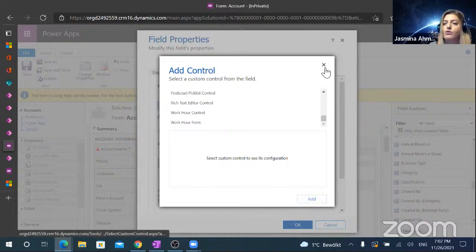There is a super cool tool called Power Apps Component Framework, where you can build different controls for different fields.